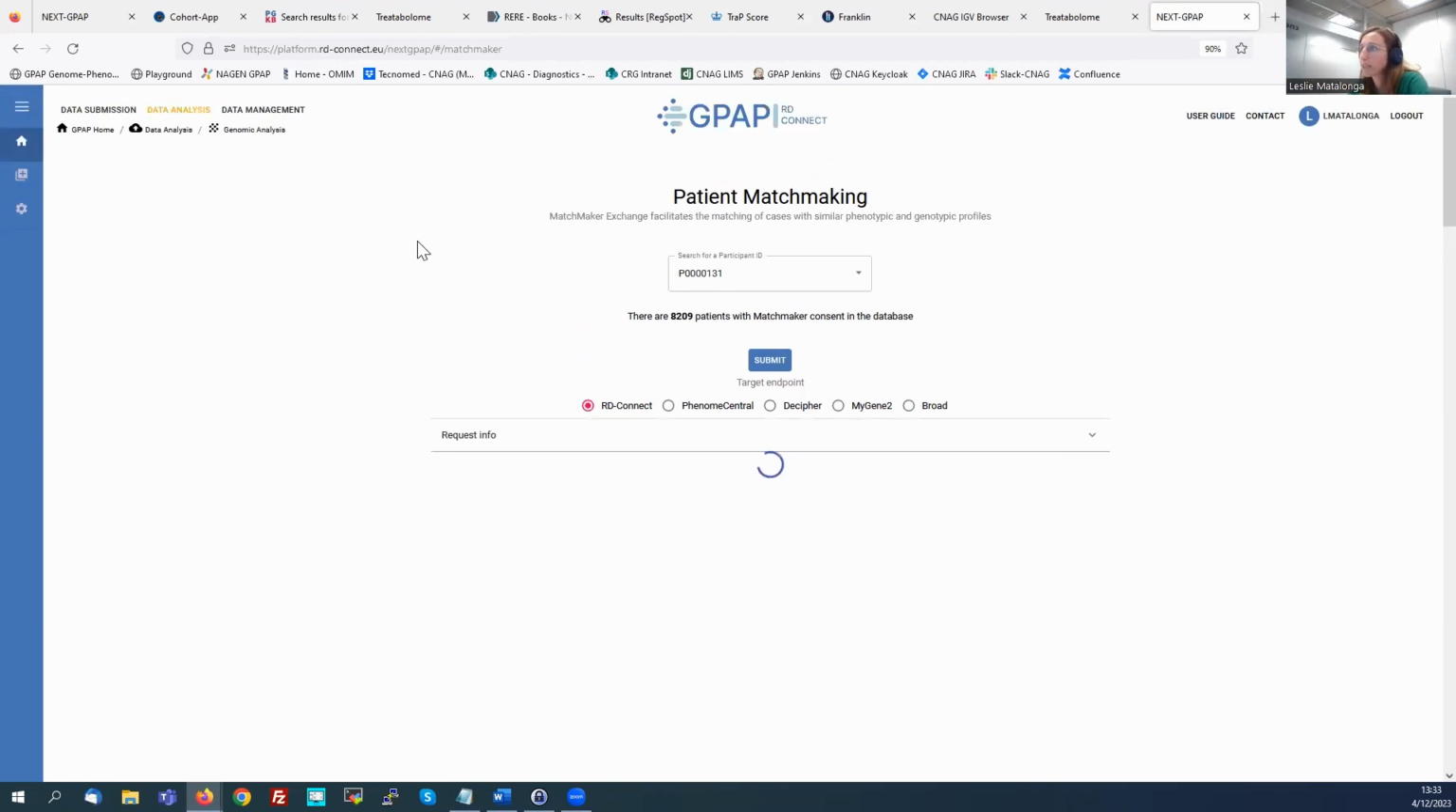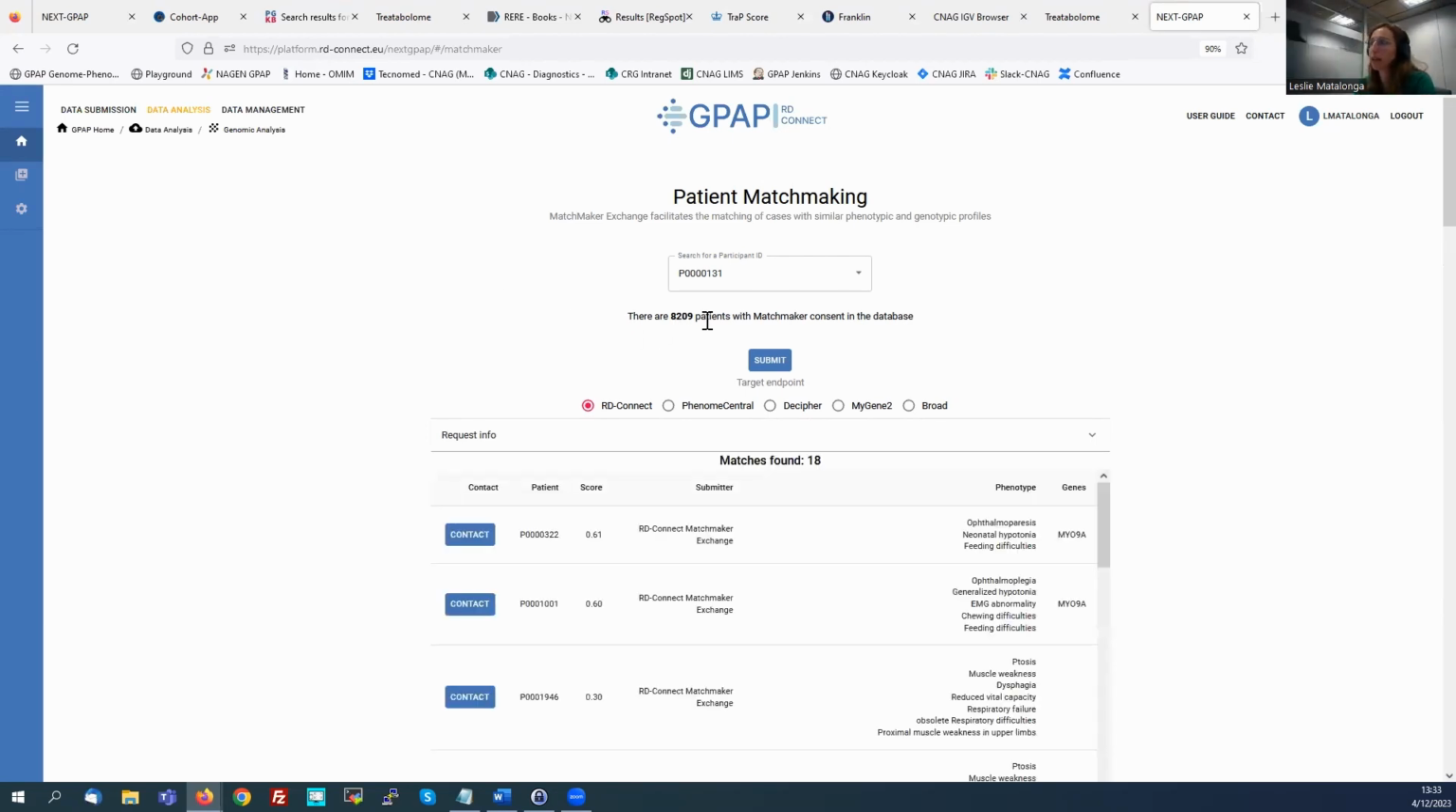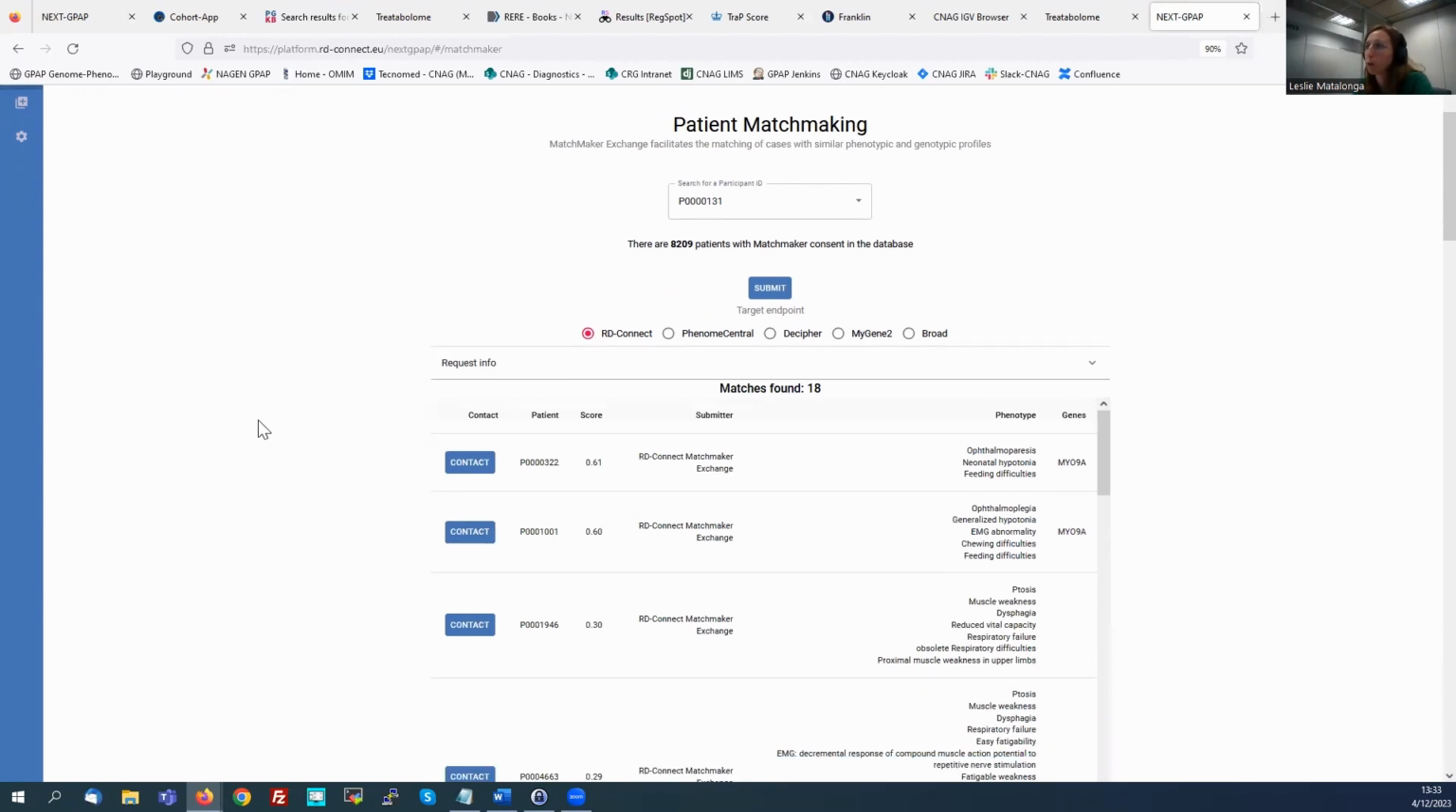So now the system is checking all the participants, these 8,209 patients that have consented to be queried. And the result is the list of similar patients with a score that goes from 0 to 1, 1 being a perfect match between the phenotypic information and the gene. Again, if you see that there is an interesting case similar to yours, you can use the contact button that will do the same. Send an email to the submitter and to yourself, so you can get in contact and start a collaboration.